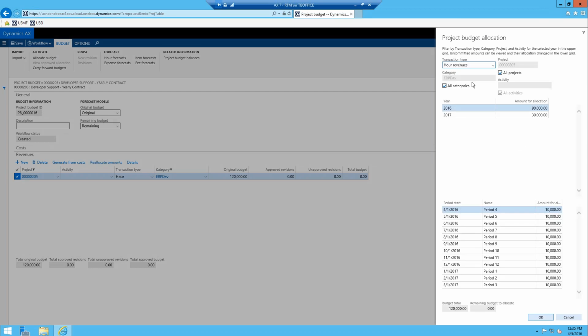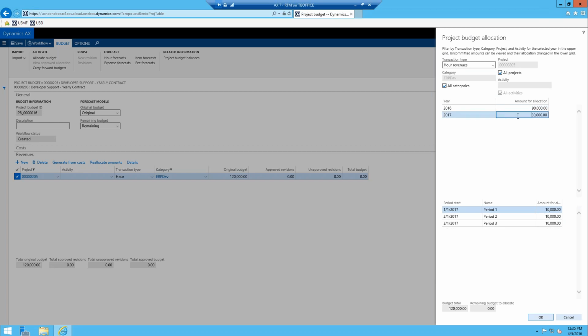What it's showing me here is, first of all, it defaulted to hour revenue, which is nice because that's the one that I'm working with. But if you had other ones, like costs that you set up for different transaction types, you'd have to toggle which ones you want to look at. You can see for 2016, we have $90,000. For 2017, we have $30,000 that are allocated. And if you look at the grid below, it's showing you how much per period, so $10,000 per period.